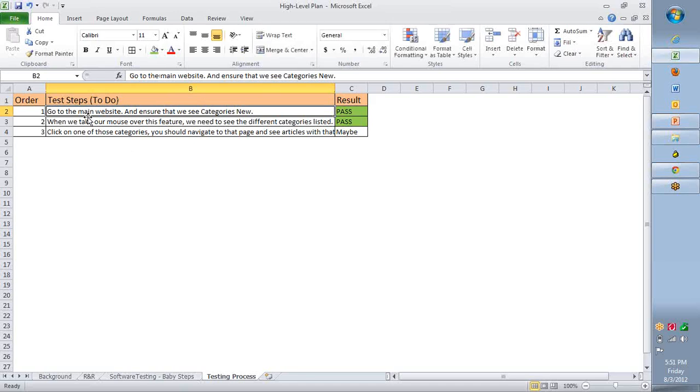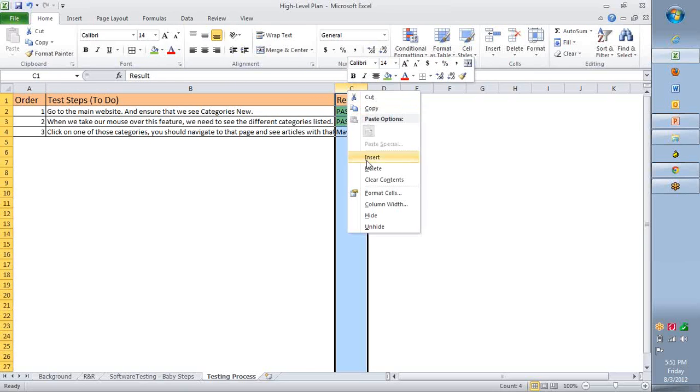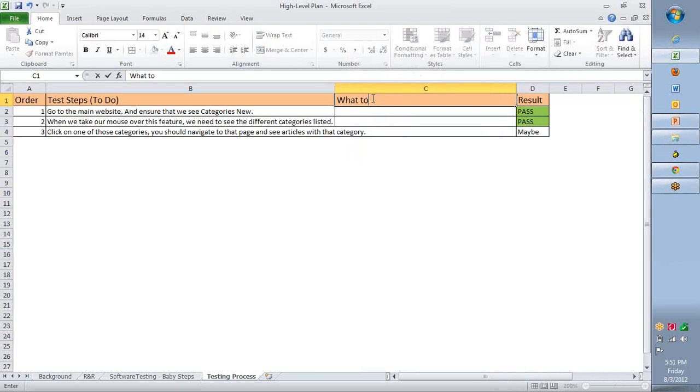Now, what is next? If you look at out here, you will see each of these sentences has two parts to it. Do something, expect something. You do something and you get what you expect, you say result is pass. You do something and you don't see what you expect, the result is fail. So I can break these things for further simplicity into two things. I'm going to introduce a new column and I'm going to call this what to expect. Making sense? Go to the main website and ensure that we see categories new.